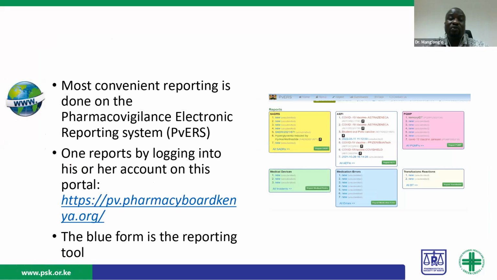So the most convenient, of course, is the World Wide Web, whereby, as we said, once you log into pv.pharmacyboardkenya.org, the website is down there. You can see it. You can create an account, or if you already have an account, you just log in, and then you will navigate to the relevant tool.